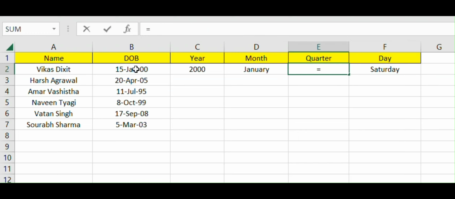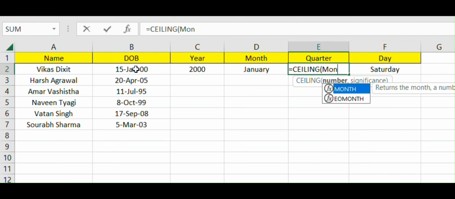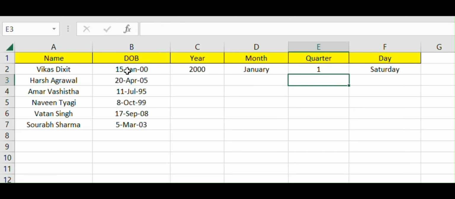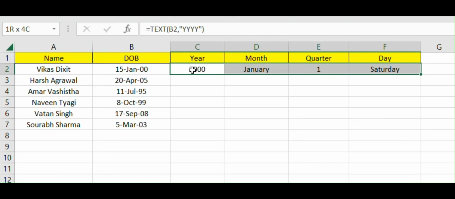For quarter we will use the ROUNDUP or CEILING function. Then we will use the MONTH function to bring out the month from this date. We will put B2 again, close the bracket. It will be divided by 3 because we have to find out the quarter. Then we will close the bracket. Here it is. Now we have to find out this value for all the candidates.